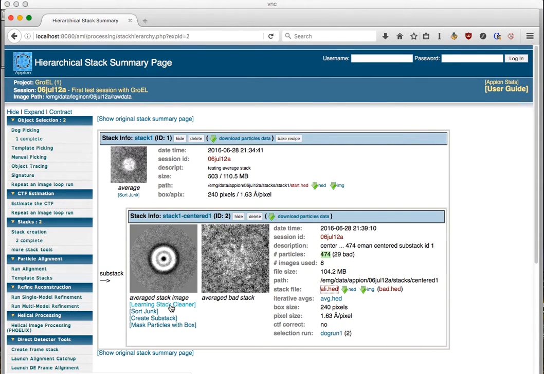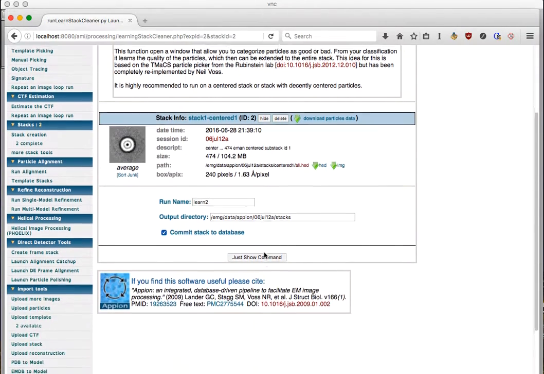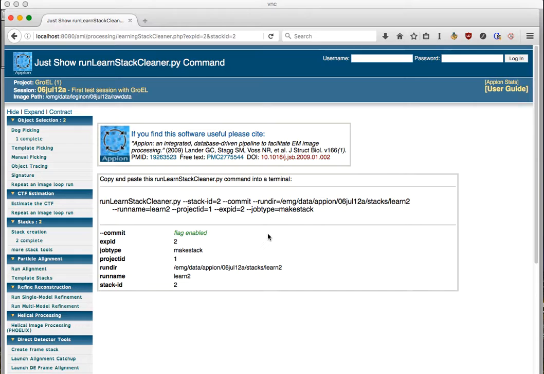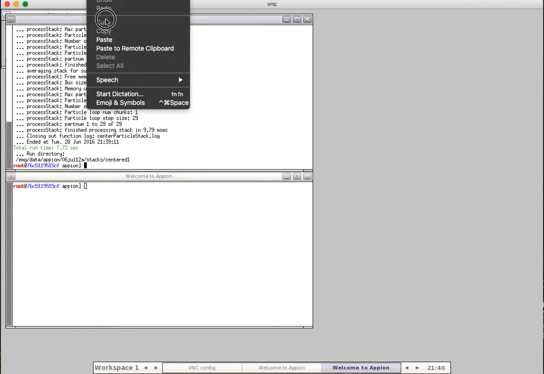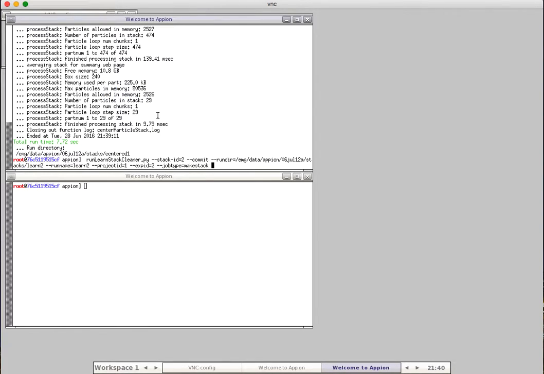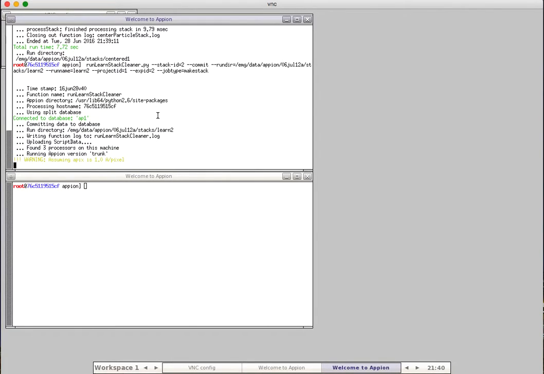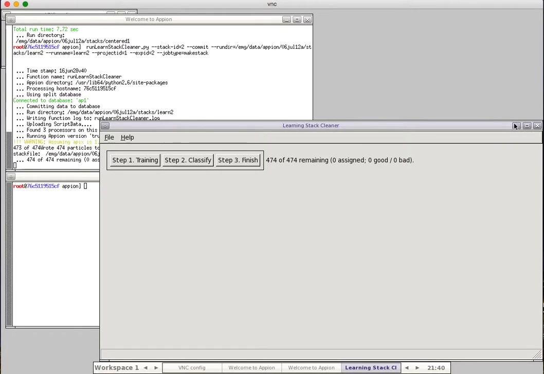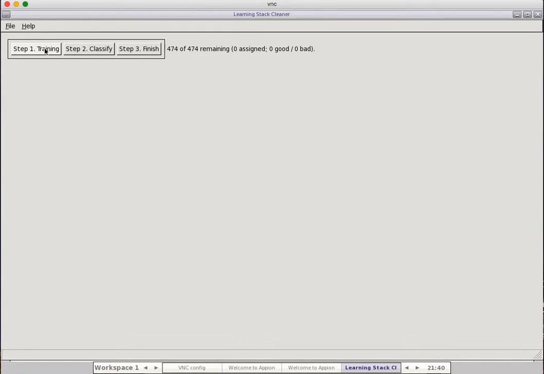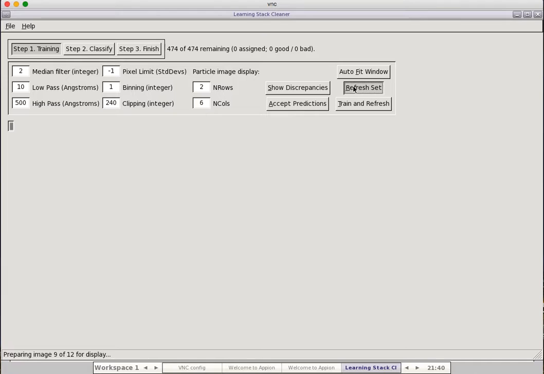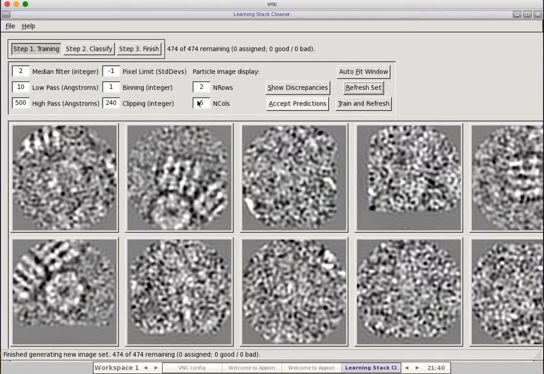So to get the learning stack cleaner, I guess is what I call it, you click on here. I haven't set up any options, but the actual program contains several options. So we'll switch over to my VNC window. So here. Alright, there are 3 steps in the process. Finish isn't really a step, I guess, but the idea is that you need to train your particles here. Okay, they're a little big. Let me bin by 2.